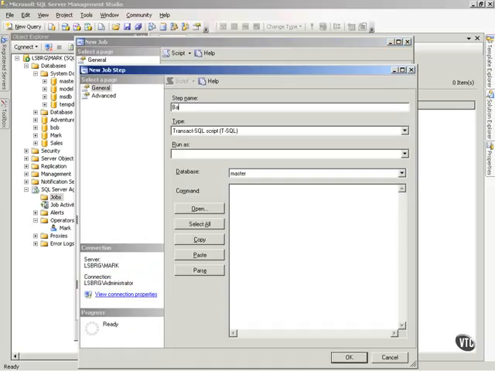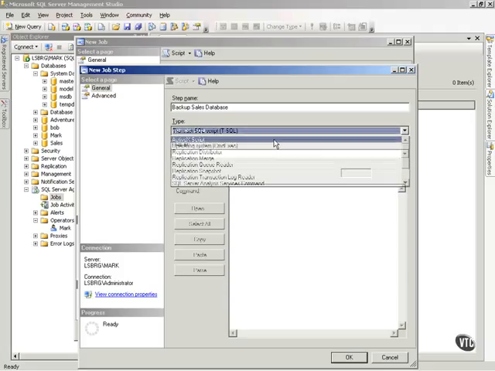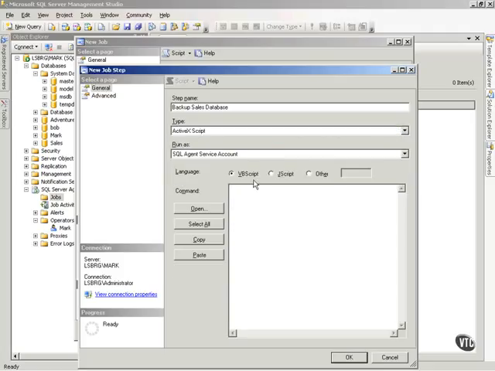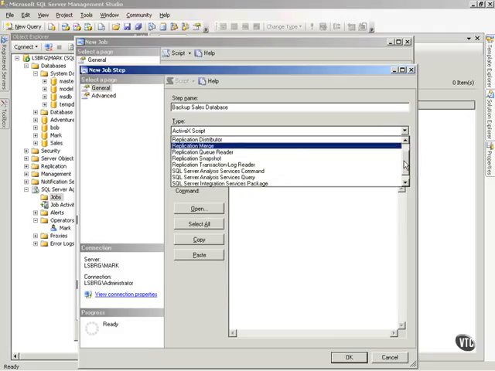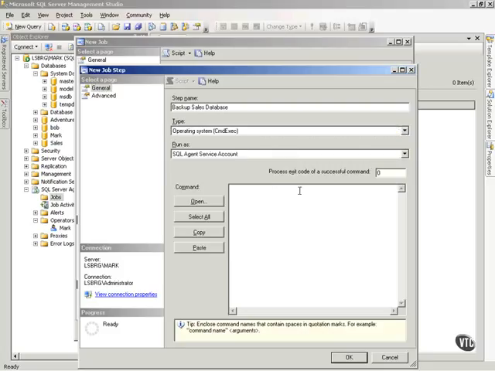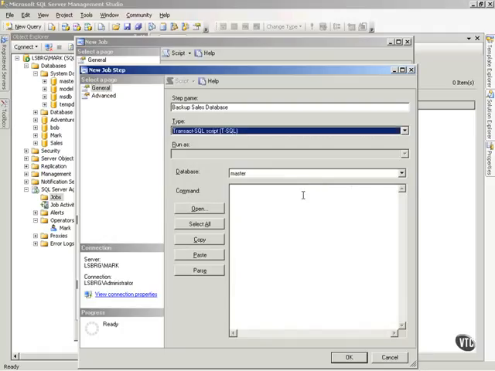Now on this step, I'm going to say Backup Sales Database. Now notice the type job I can put in here, the type step. This can be an ActiveX script, which means I can write VB script, JScript, or other. And so I can put this in there. I can do, notice, operating system command, which means I can call batch files as long as I know where they're at. Or T-SQL script, and that's what I'm going to do.